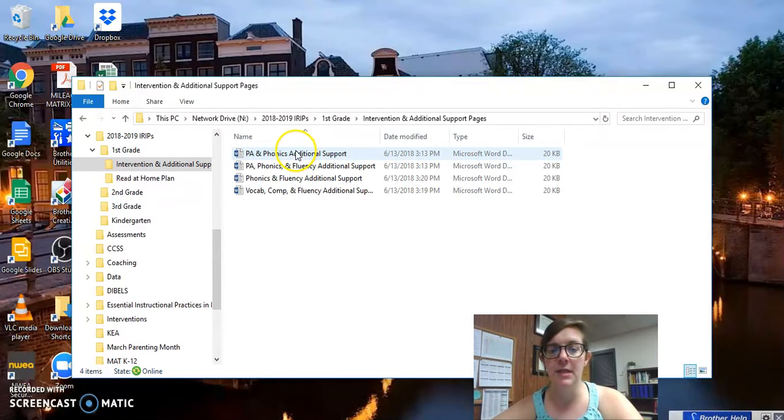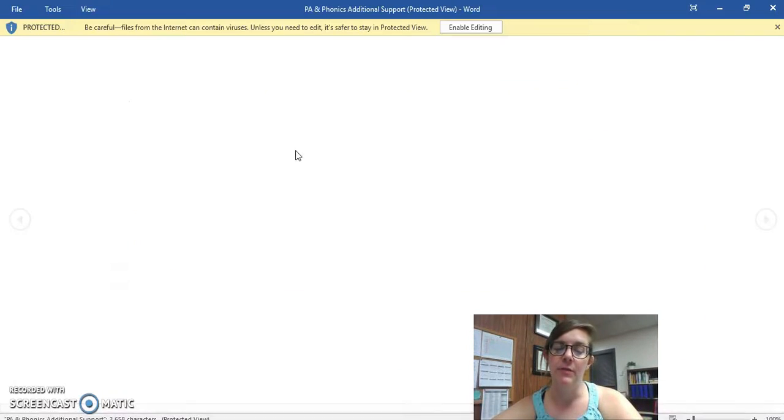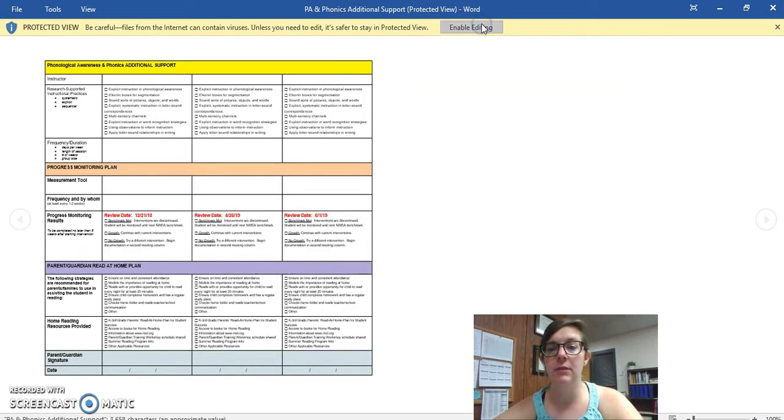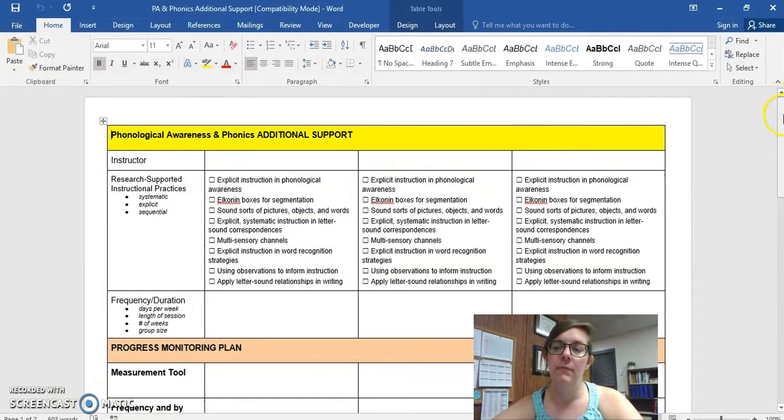That being said, let's take a look at one of them. I will pull up the Phonological Awareness Phonics support page. You'll see what either your Title interventionist or your team needs to input, and then you'll see that you're printing out these pages and attaching them to the IRIPs for each child.